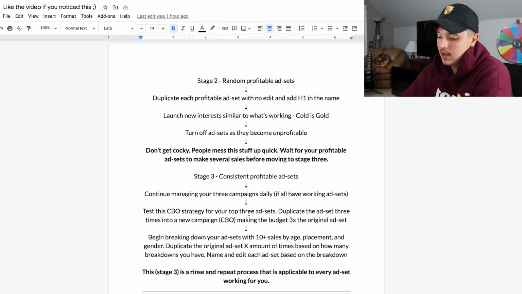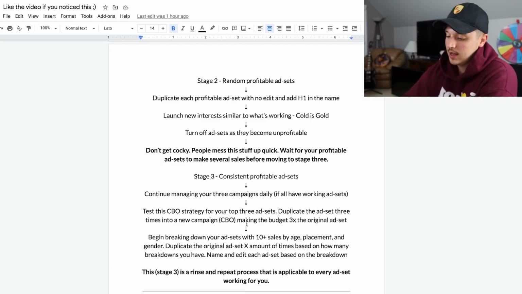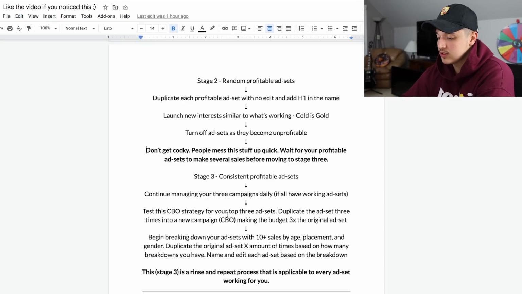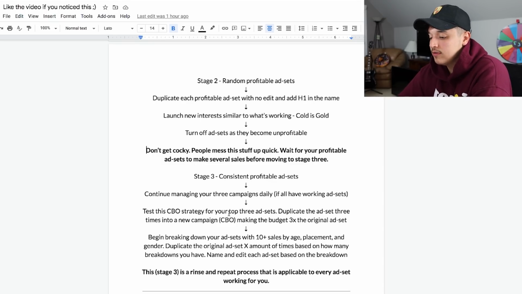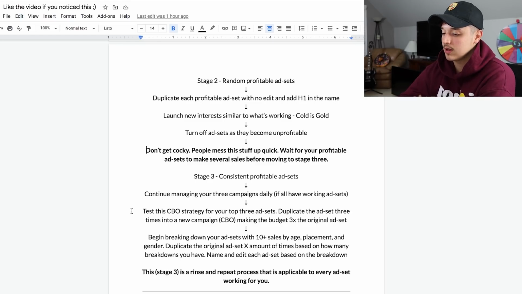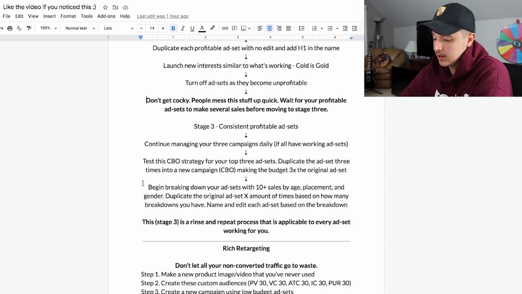So I would try your top 3 ad sets after you get to this phase in stage 3, and just see which ones work. So if it spends close to your margin, you can turn it off if you want to be careful. But typically, I like to let my CBOs run for at least 2 days before I turn them off, just because that allows it to optimize a bit. CBOs are different than ad set level budgets. And the next step here in stage 3 is to begin breaking down your ad sets.